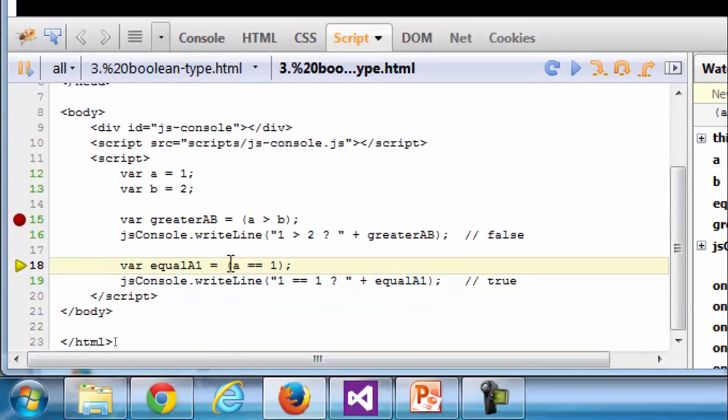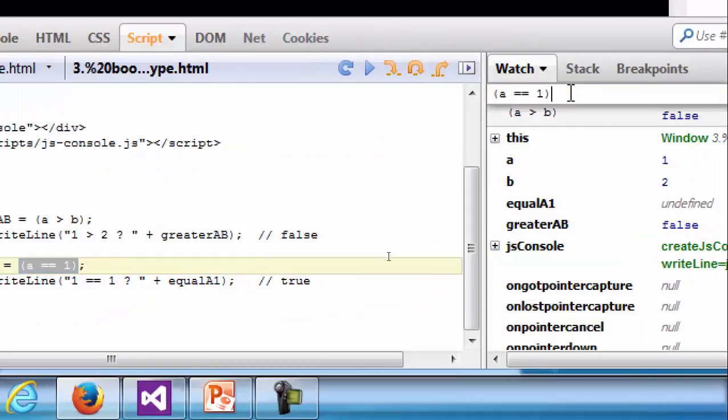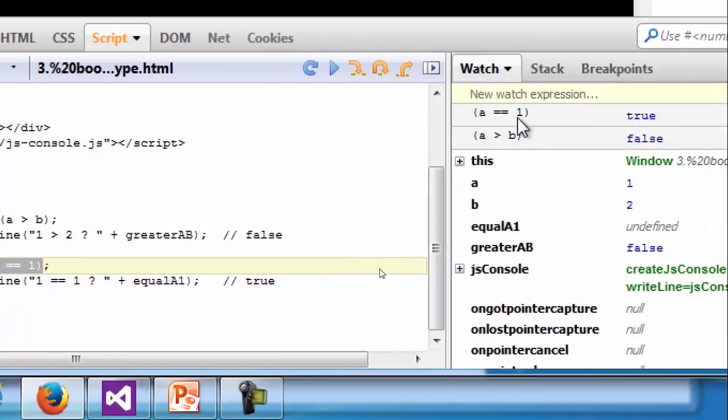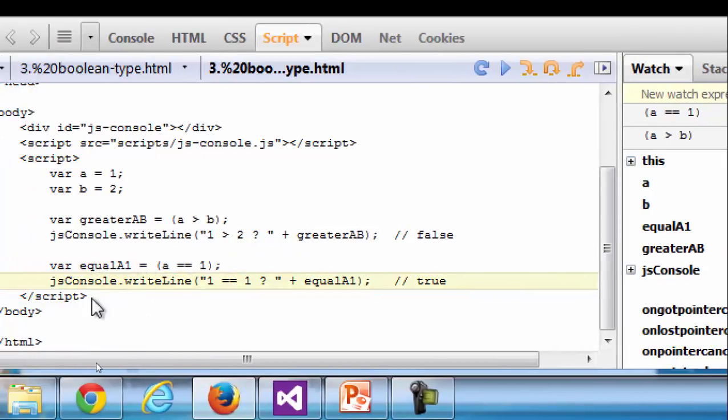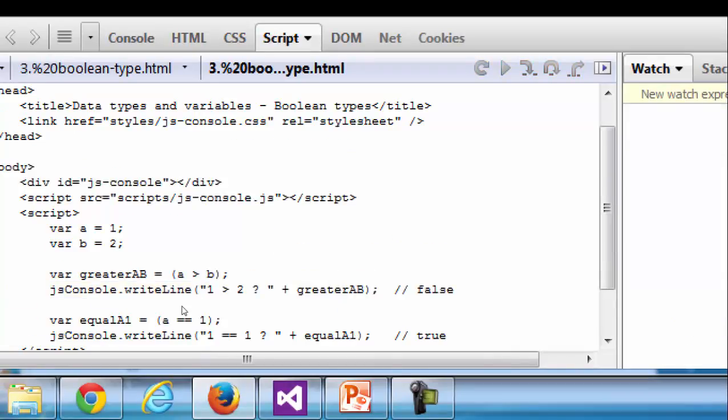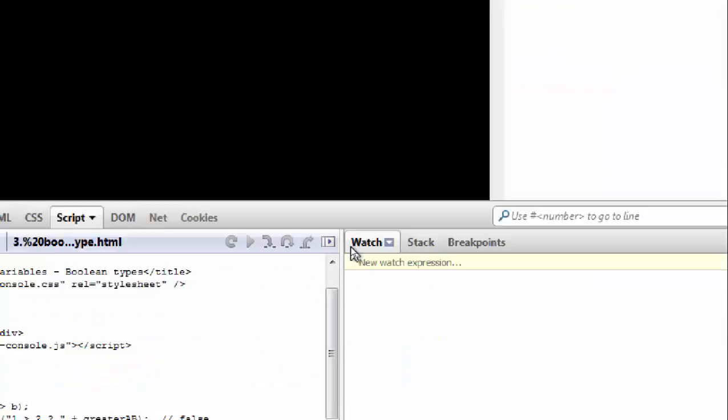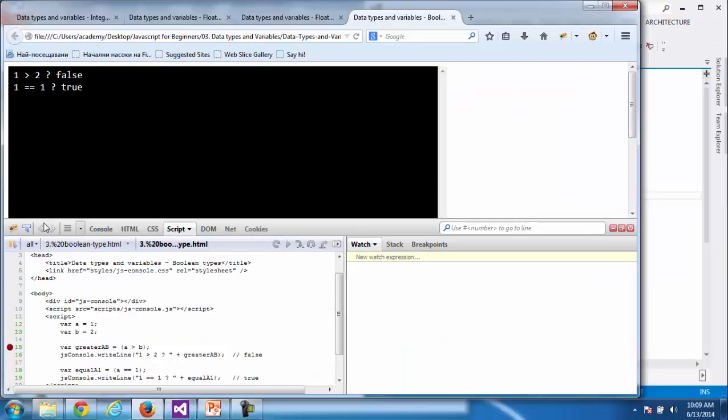Same here, we want to check whether a is equal to 1. And here's the value. I'll copy it here, put it for a watch, and it's equal to true. And once we type it down to the screen, next we get it here, and then we print it down here. And that's what we get.